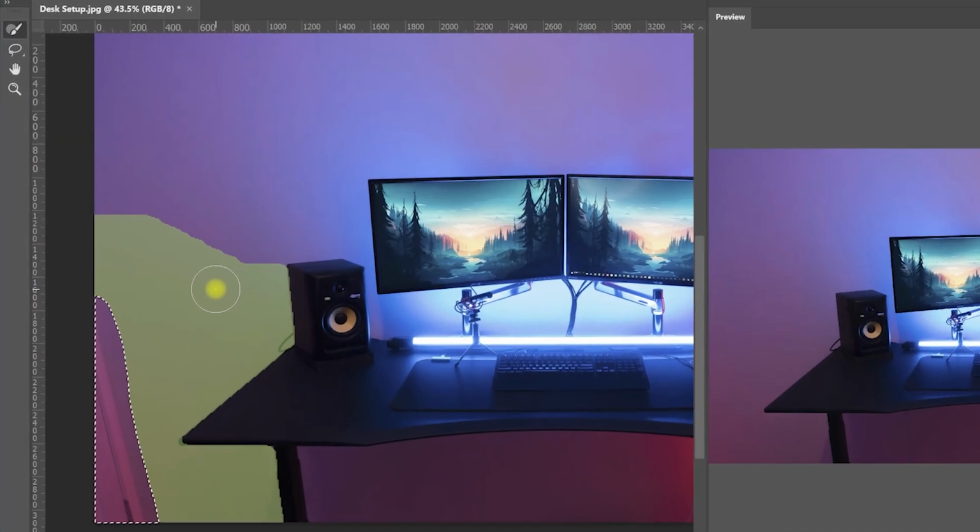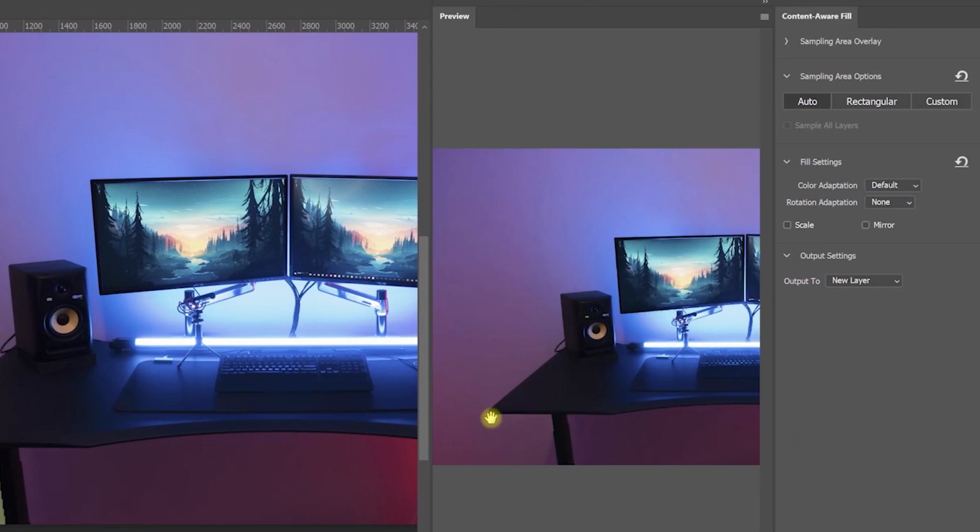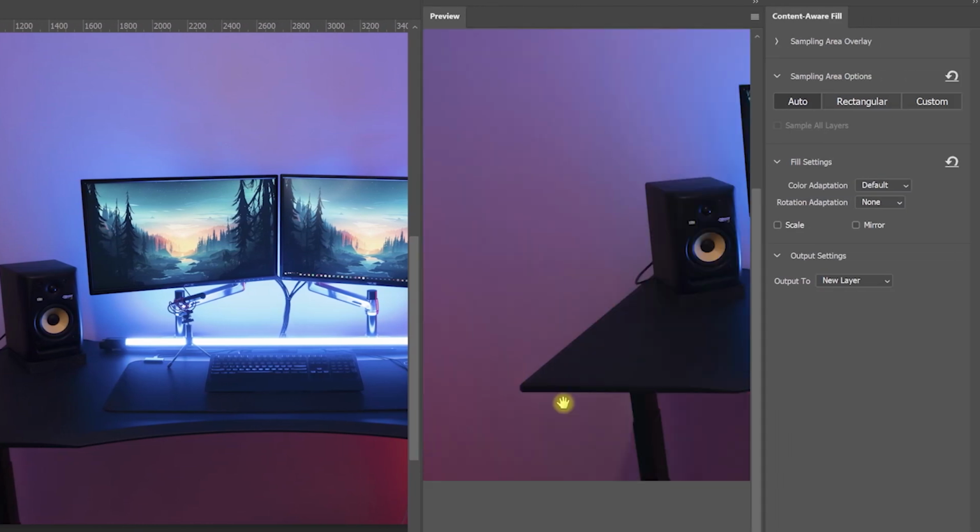The sampling area overlay tells Photoshop which areas of the image to use as the source for the pixels to use to fill in your selected area. You can erase the sampling area simply by clicking and drawing over it. You can expand the area if you hold down Alt or Option on your keyboard and then click and draw. And as you change this sampling area, the preview on the right will refresh to show you what the final result will look like. You can also play with the Content Aware Fill parameters to the right.